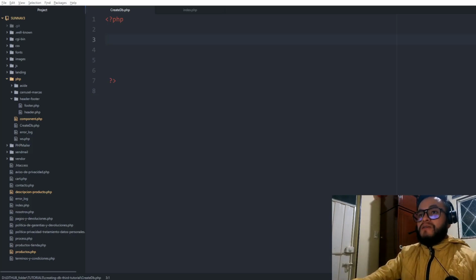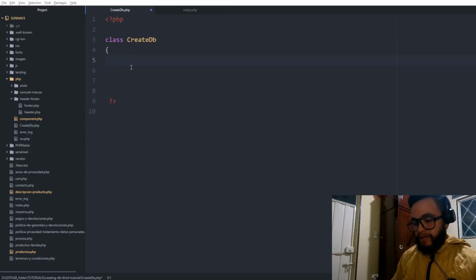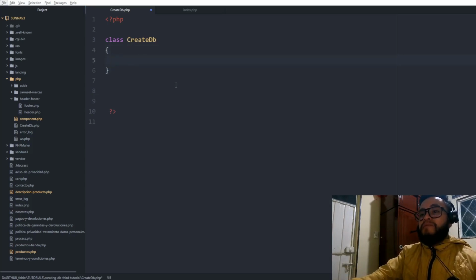The first thing that I'm gonna do is to create the class in question. I'm gonna utilize this statement, class, and then the name of my class. I'm gonna call this class, as I'm showing you right here, create database, CreateDB. And after that, we have to set the public variables that we will utilize for this purpose.